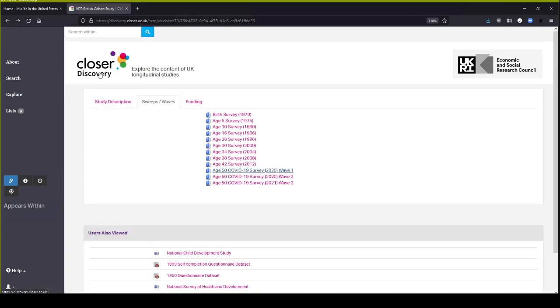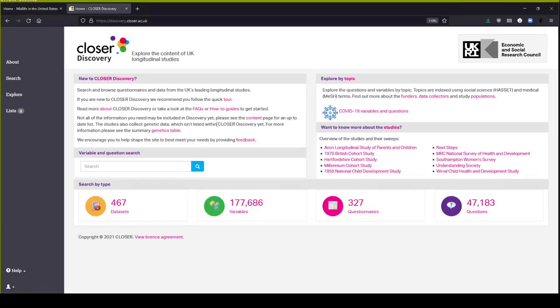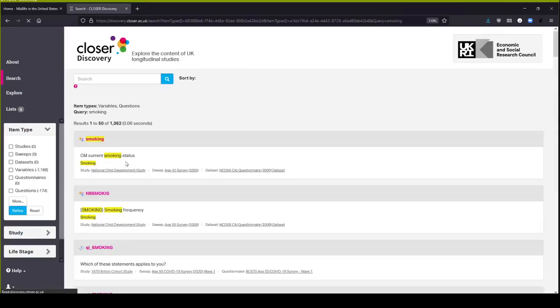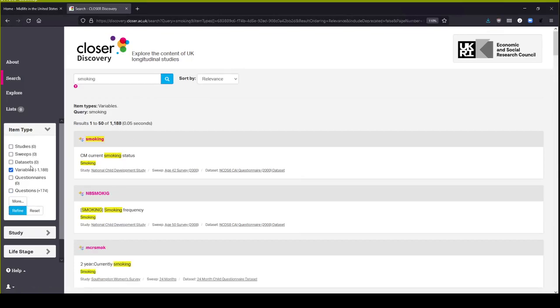So going back to their homepage, the main thing I wanted to show on this portal was the search capabilities. So they've got the search box configured to be on the homepage. So if we're interested in data about smoking, let's say, we can just use that to type smoking and hit enter. It is going to come back with variables and questions. Let's say I'm only interested in the variables right now, so I can uncheck that facet and click refine to bring down the number a little bit.